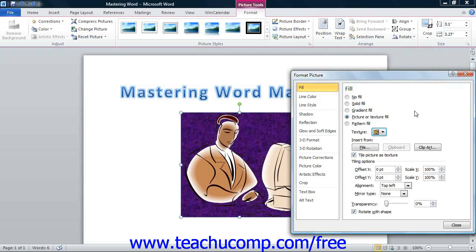If you want to use a picture located on your computer, you can click the File button to open up the Insert Picture dialog box where you can select the image file from your computer to insert. You can also click the Clipboard button to paste the contents of your clipboard into the background of the image. If you want to insert another piece of clip art into the background, you can click the Clip Art button to open up the Select Picture dialog box.